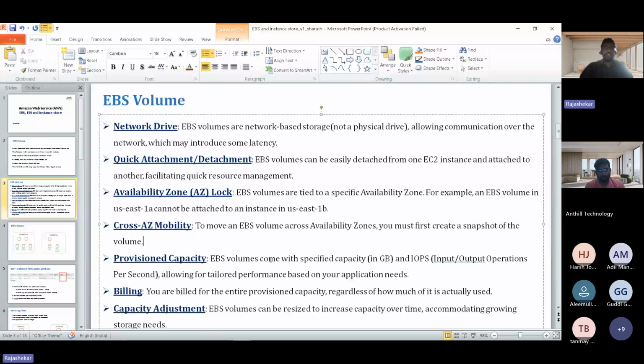You can provision the capacity of the EBS volume. Whatever size you require, you can provision that, and you can define it in GB or TB. Along with that, you will get IOPS performance. If you go with a higher generation of hard disk, you'll get better performance. And how do they bill for your EBS volume? Based on the capacity you provision. If you choose 100 GB, they will charge only for that 100 GB, and the data transfer also.